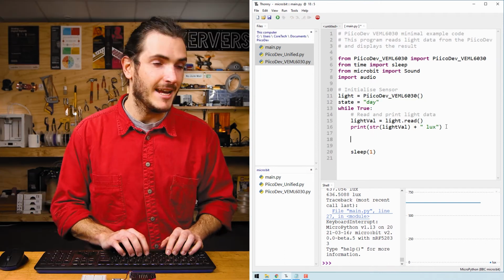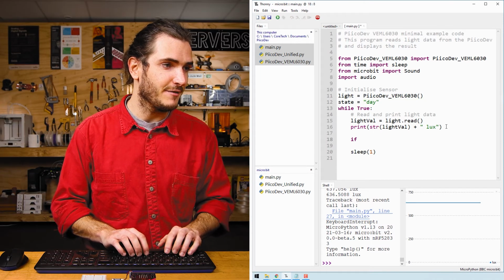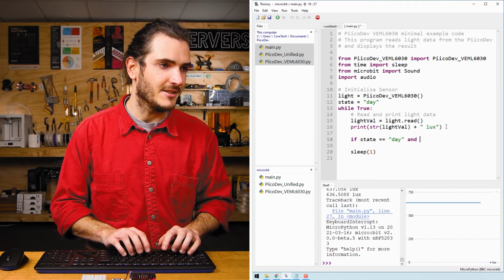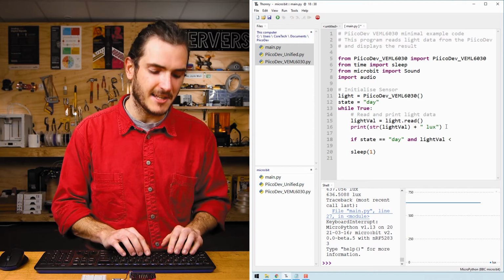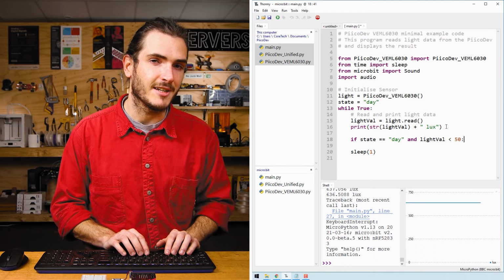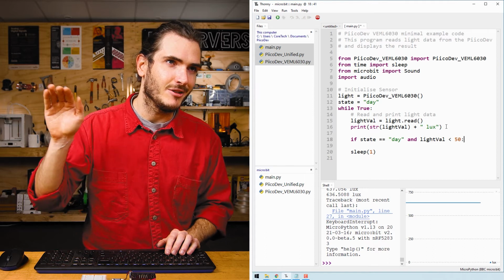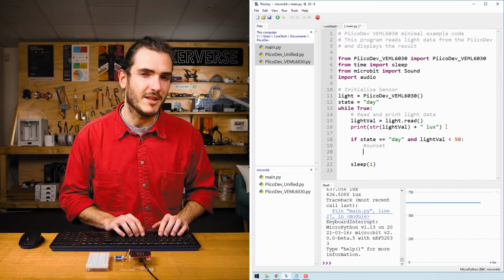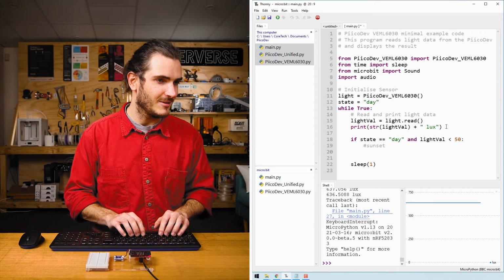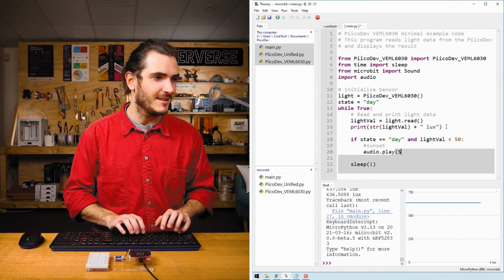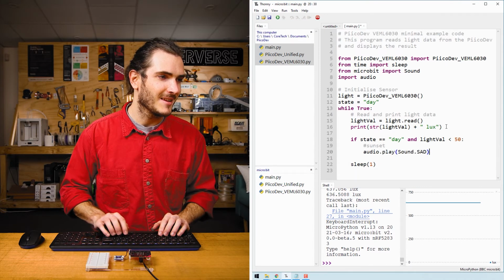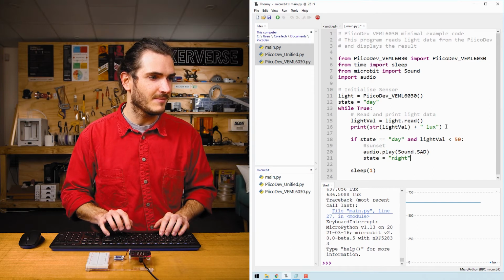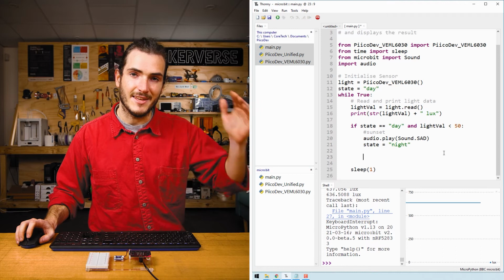More on this later. In our infinite loop, we can add the if condition: if state is equal to day and lightVal is less than, let's say, 50. So if it's currently daytime, but the light value goes below 50, that must be sunset. So we'll play a sad sound for sunset: audio.play, sound.sad. And we have to update our state variable now: state equals night. So that handles the sunset case.